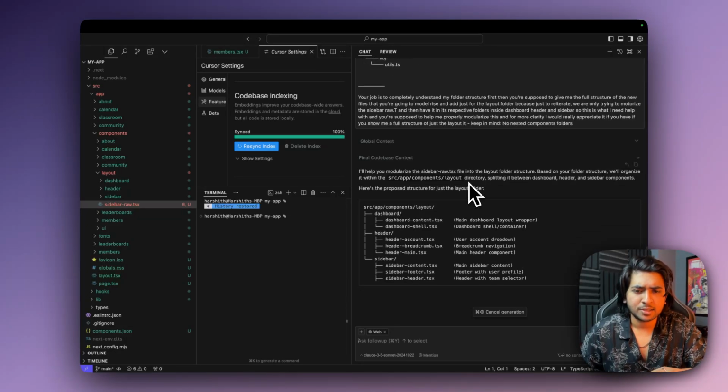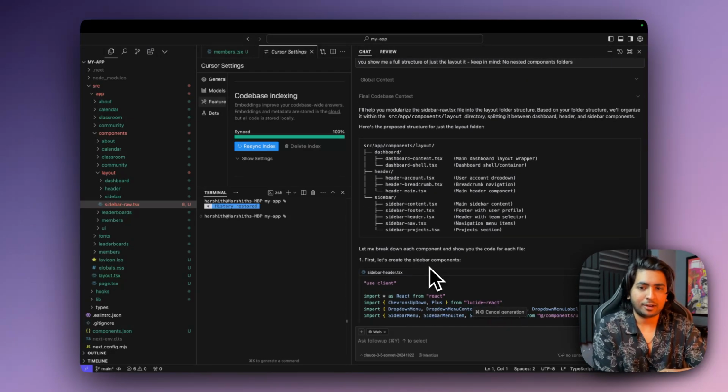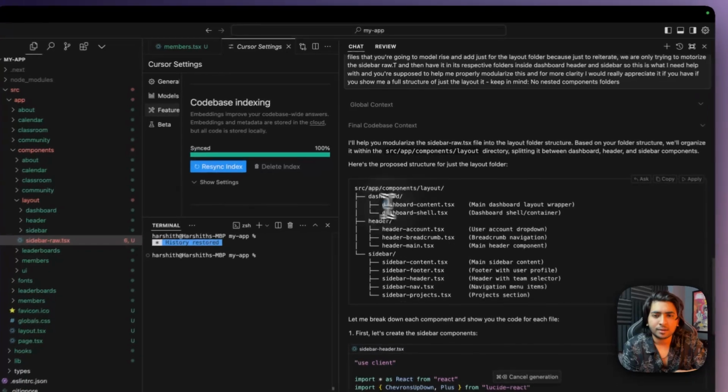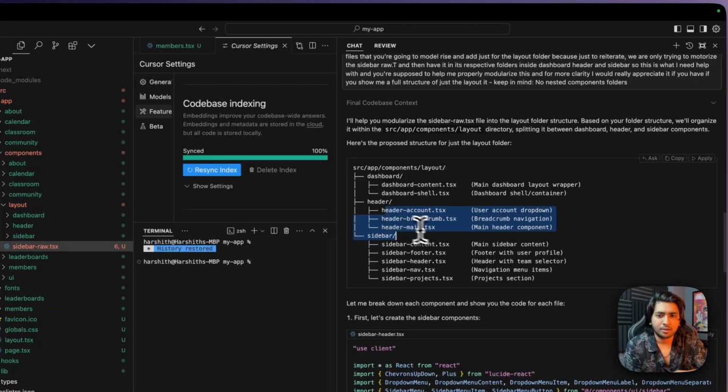Okay, I'll help you modularize. Okay. This is better. This is what we need. Perfect. It's got dashboard TSX, dashboard shell. I don't know what shell is. Okay, shell is a container. Okay, header account, header breadcrumb, header main. Okay, header main. Okay.